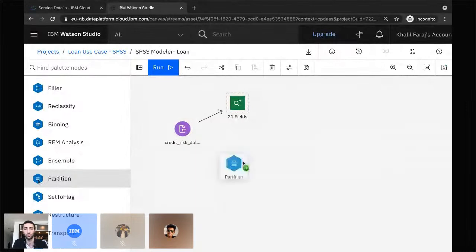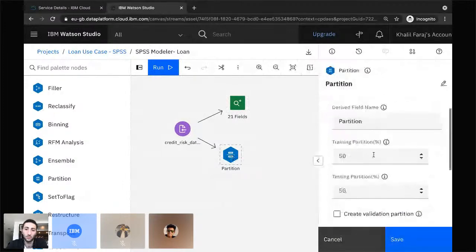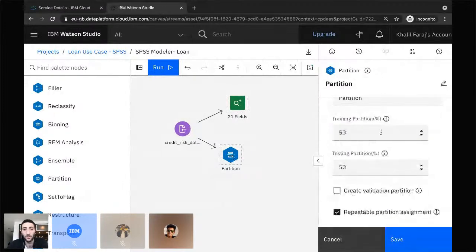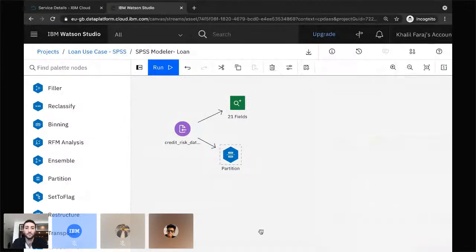So if we drag and drop it, and we make another connection from here to here. Now if you double click on this, you will see how you want to train and test your data, so how you want the partition to be. You can choose whatever you want, but usually I do an 80-20 split. So we're going to use 80% of this data to train the model, and the rest, which is 20%, will be used to test the model. We can leave everything else as it is, and we just click on Save.